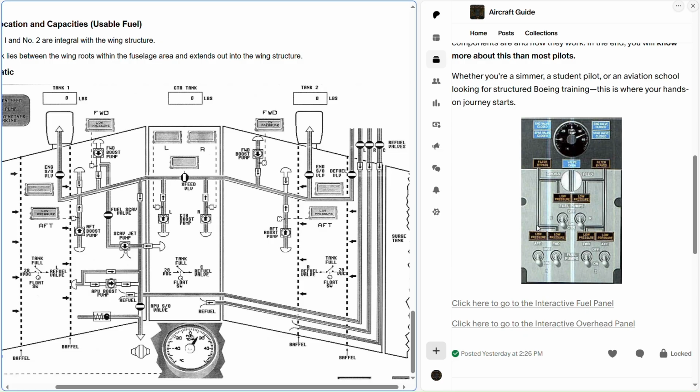And you can see the schematic goes up into the fuel manifold here, and then the crossfeed here that connects the left and right, or tank 1 and tank 2. So that's how we work our way up.